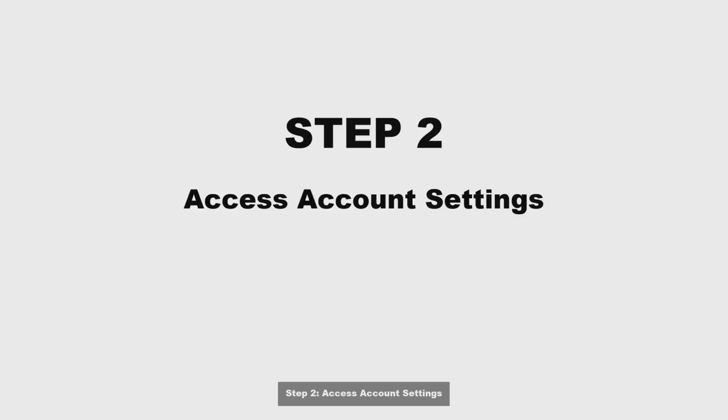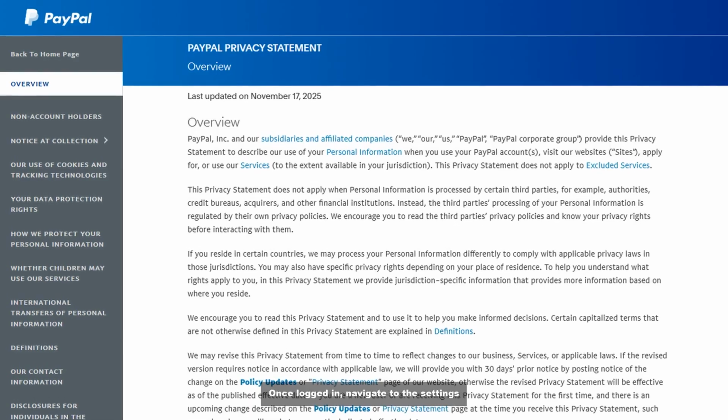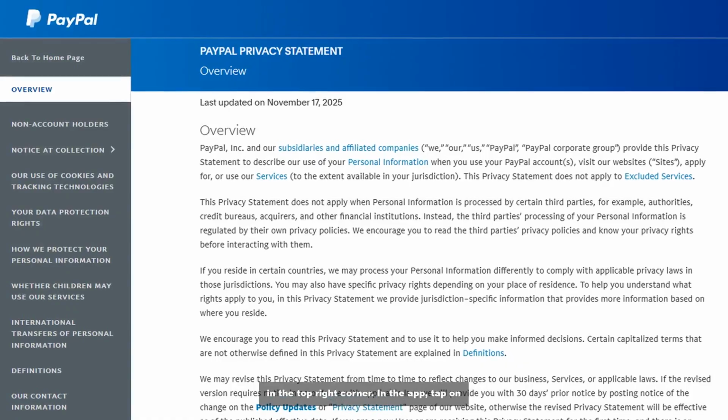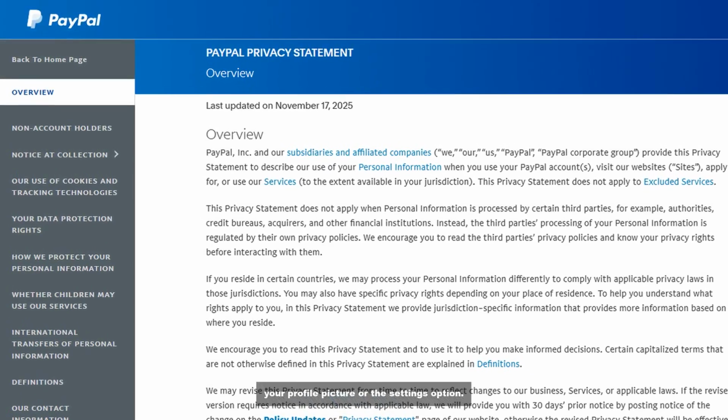Step 2. Access account settings. Once logged in, navigate to the settings menu. On the website, click on the gear icon in the top right corner. In the app, tap on your profile picture or the settings option.